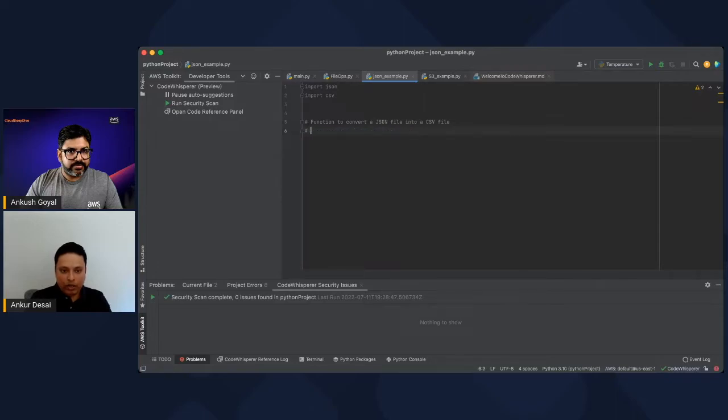So I'm going to say keys of the JSON. So keys of the JSON file are used as the headers of the CSV file, right? I use the right arrow key to look at the second recommendation. Oh, so in that as well, it provides multiple recommendations in the comments.